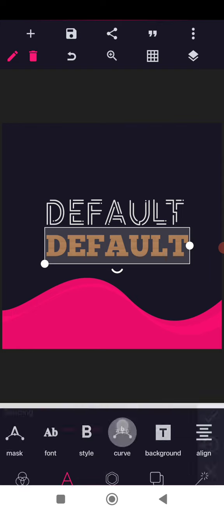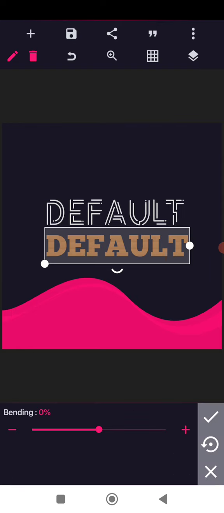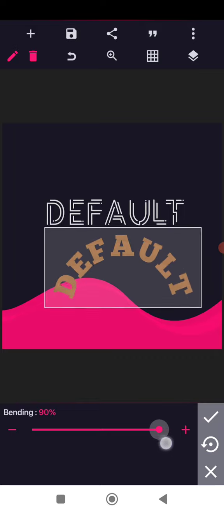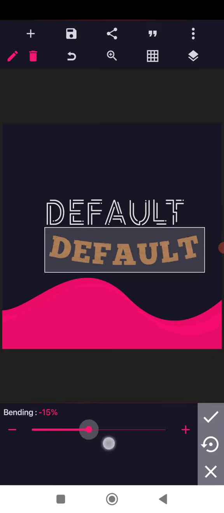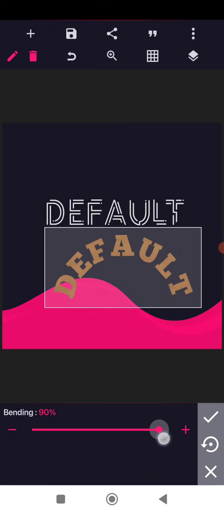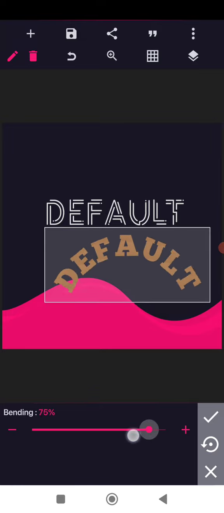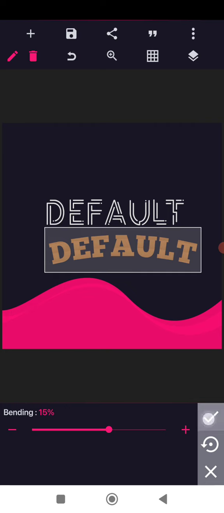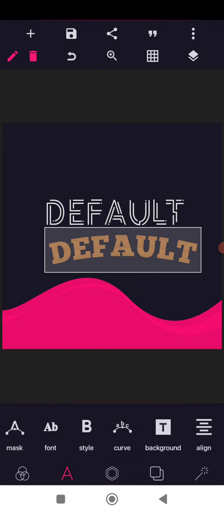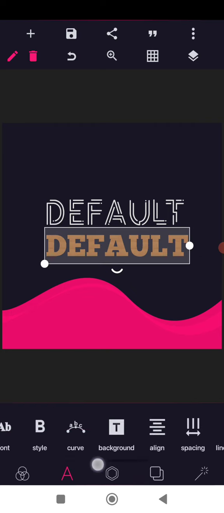Now the next is the curve. You can bend your design just how you want it. So curve is to bend your text, not design, to bend your text. And if you're okay with it, the same thing. So let's just leave it. Okay, let's not leave that. Let's leave that to default.